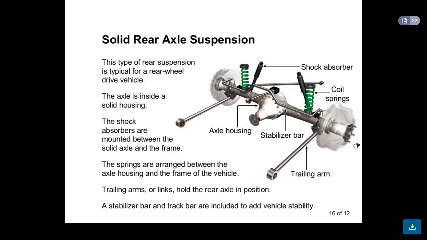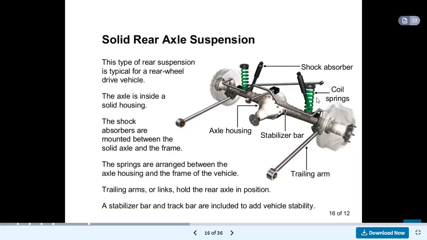If we observe the diagram, this is called a shock absorber. This is the coil spring, this is the stabilizer bar, axle housing, and trailing arm.